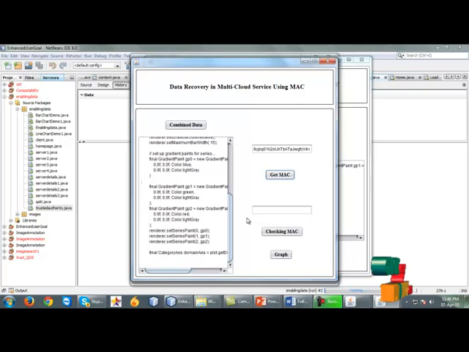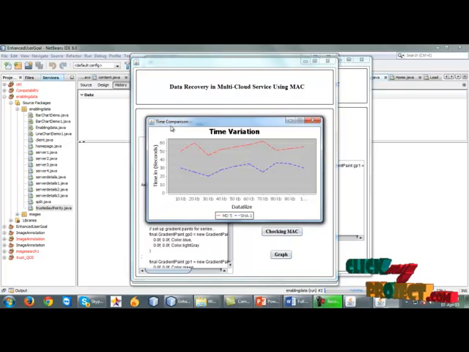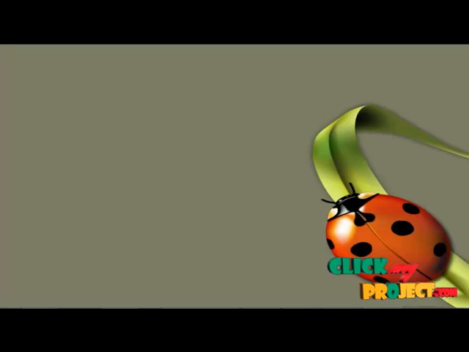Checking MAC means we have to store the MAC address in the metadata storage place. In this place we get the MAC address and check it against the current MAC address, because this tells us whether it is the original content or a hacker has changed the contents. Integrity confirmed means this data is the original data, the user's original data. And finally we show the graph. Thank you.